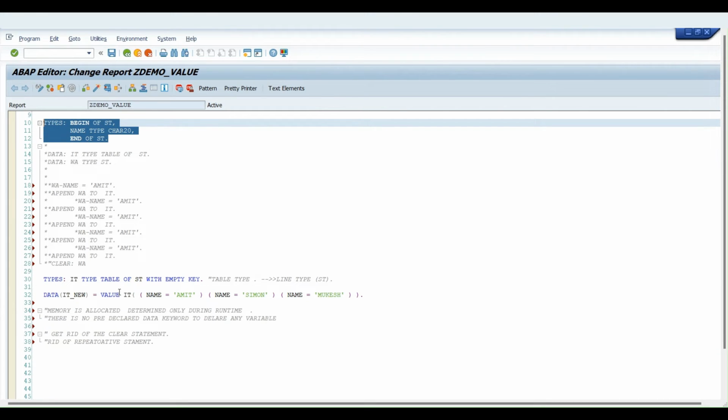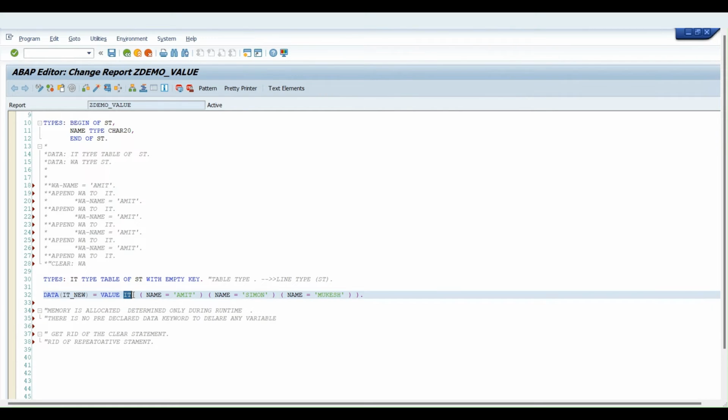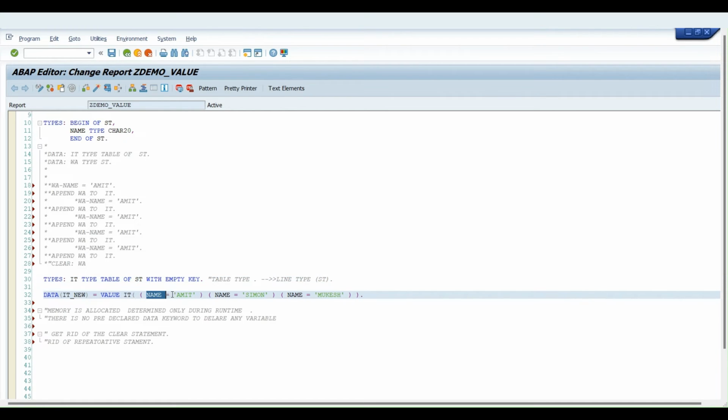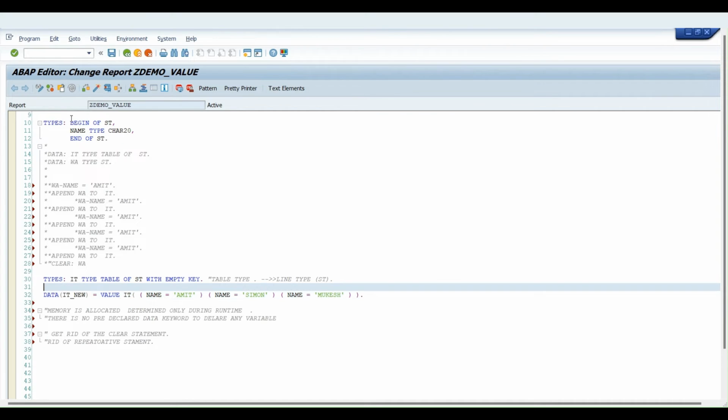So the value operator has to determine what the type is, right? So that's why we have used over here it, which is nothing but a table type. We have specified it with a types declaration, okay? And thereafter we have specified the name and all, okay? And at the end we have directly used an inline declaration with the keyword data. So let us try to execute this.